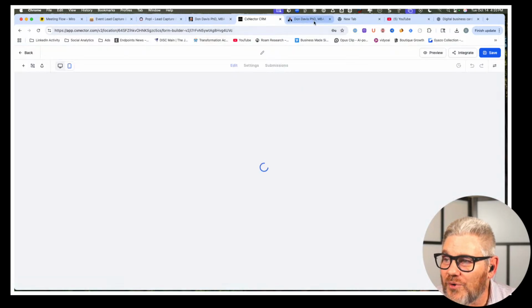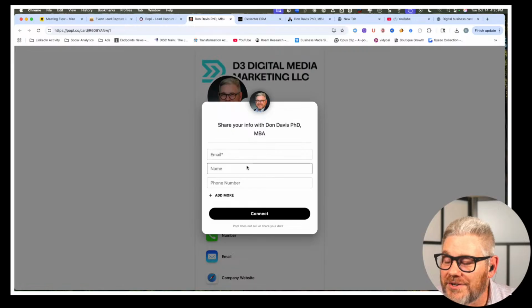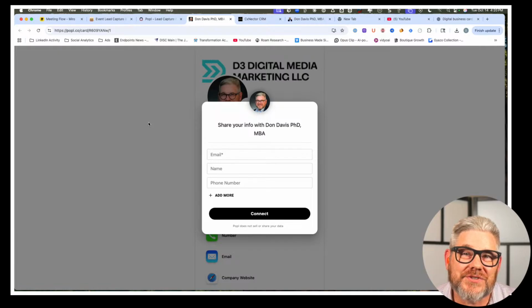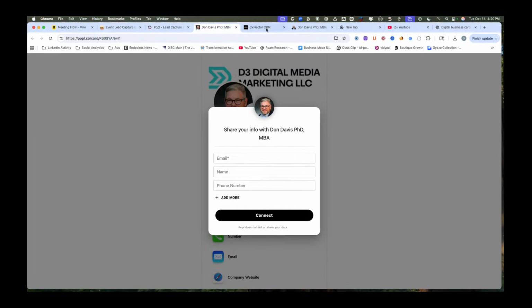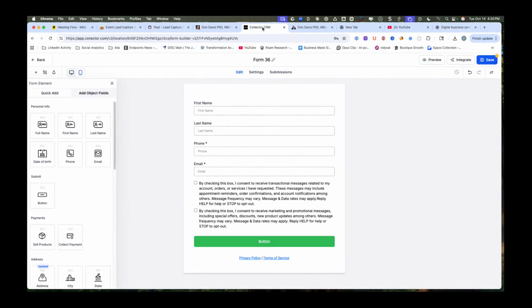Let's just double check the form one more time on here. So it gets email, name, and phone number. So probably a good thing to get. But again, this is passing through their platform versus staying as something private on my own CRM here. So as I build this out, I'm just going to maximize the screen for you.